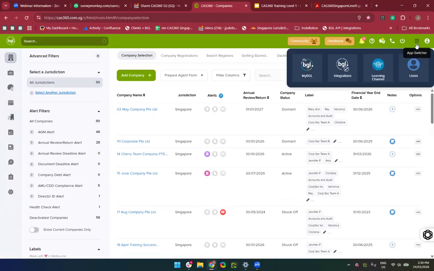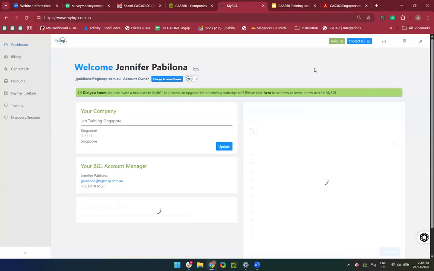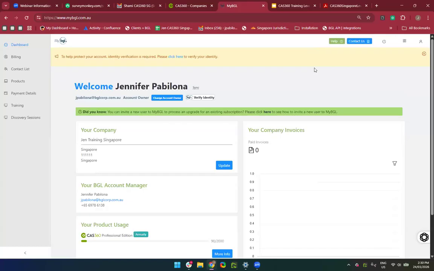Now, one thing to highlight as well, a very quick tip if you are new to the software and still figuring out if you already have access to MyBGL portal and to CAS 360: if your account allows you to access MyBGL, but you are not able to see this software, this icon over here, it means that your master admin, or what we call the account owner, didn't invite you to access the software just yet. So you need to make sure to flag this to your account owners.